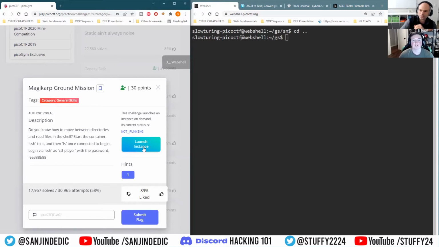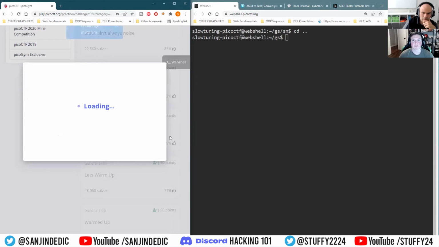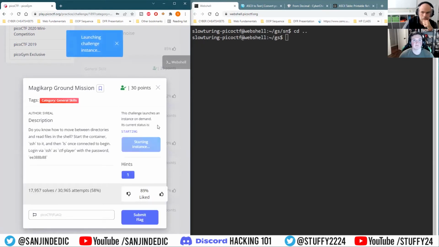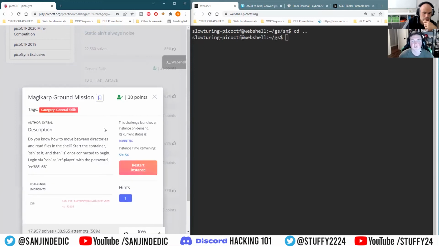Yeah, it depends on how the website's set up, but usually it means they're going to spin up a VM that you can SSH into. They're basically going to run a lightweight SSH server for you.